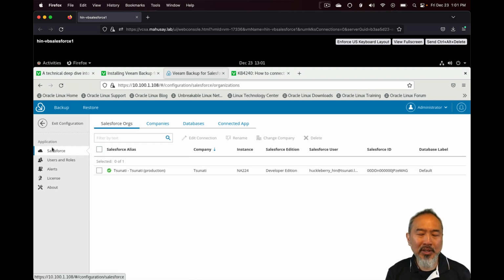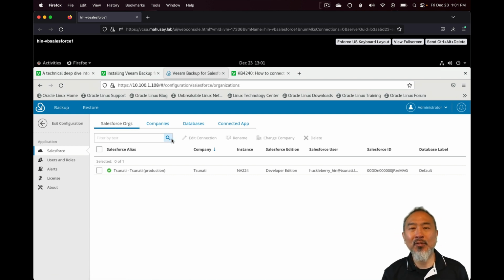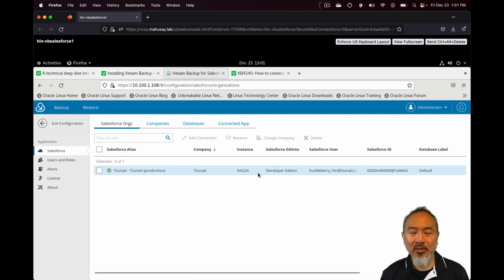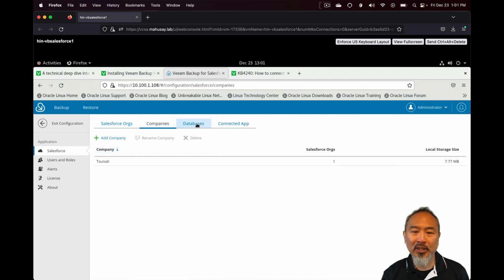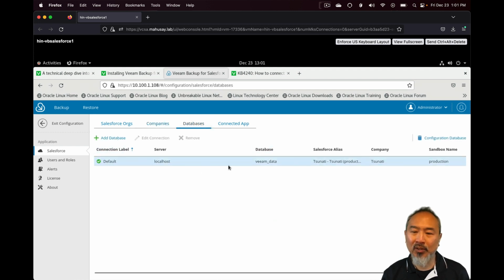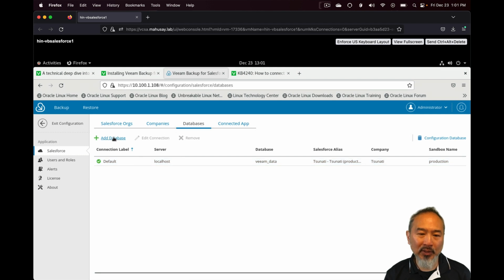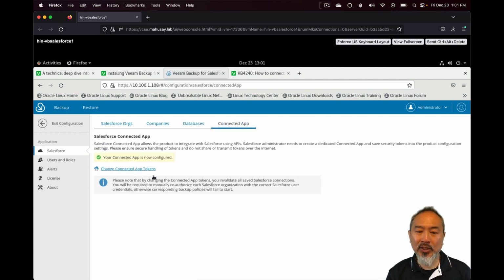As you can see on this part here, once we're in configuration, we can look at the application itself, take a look at the configuration for the connection to Salesforce. You can see the organization, get a summary of what edition it is. You can create companies within here. You can also take a look here at what database it's connected to. You can add a database if you want to migrate to a different server. And here again, if you ever need to change your connected app tokens, you can do that, and you would put the new tokens in here and make sure that your connected app is configured and connected.